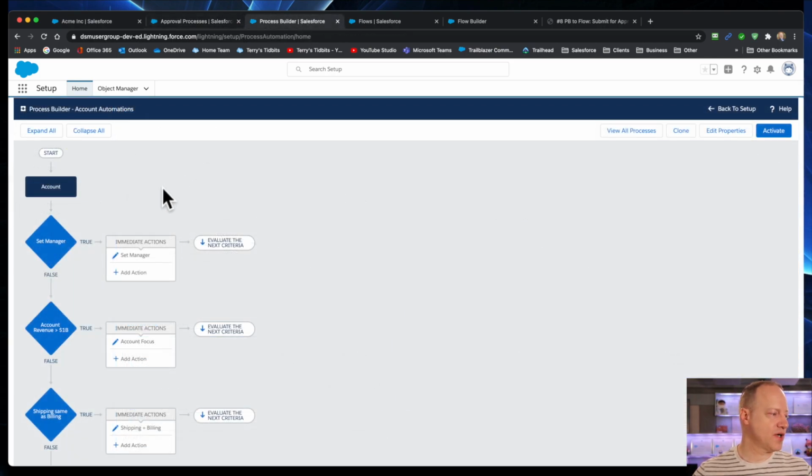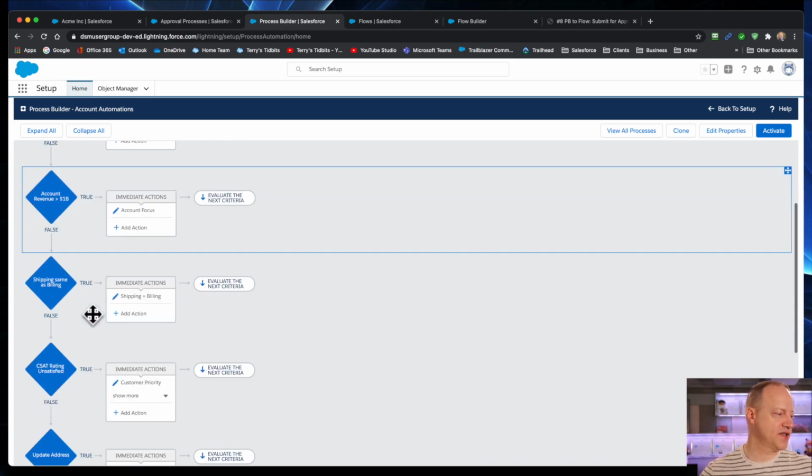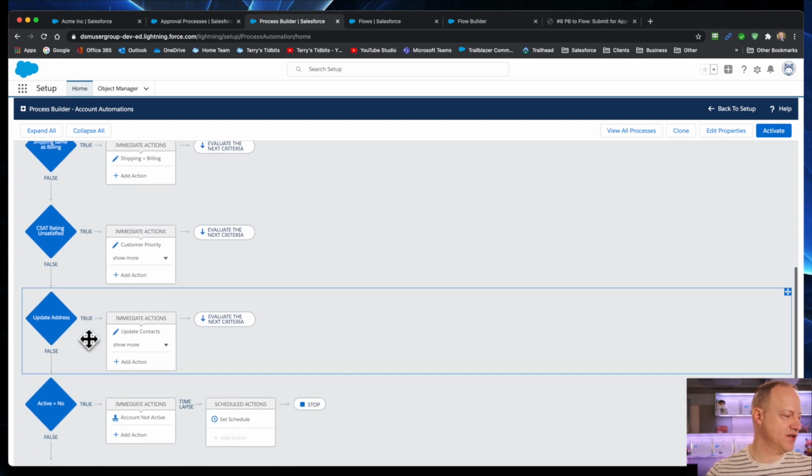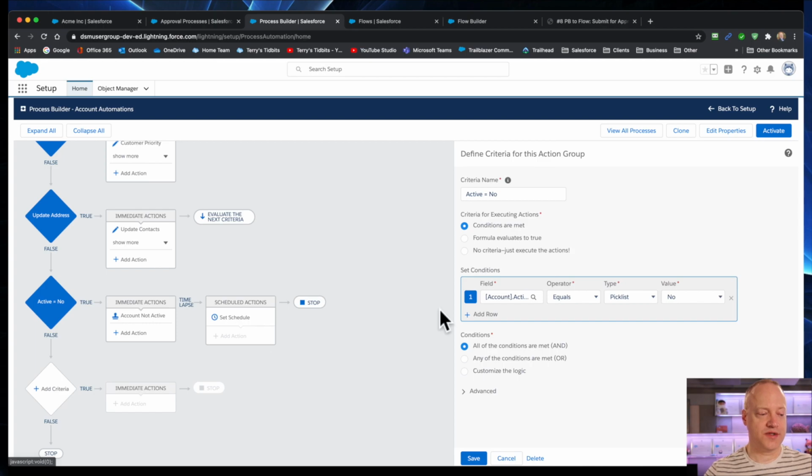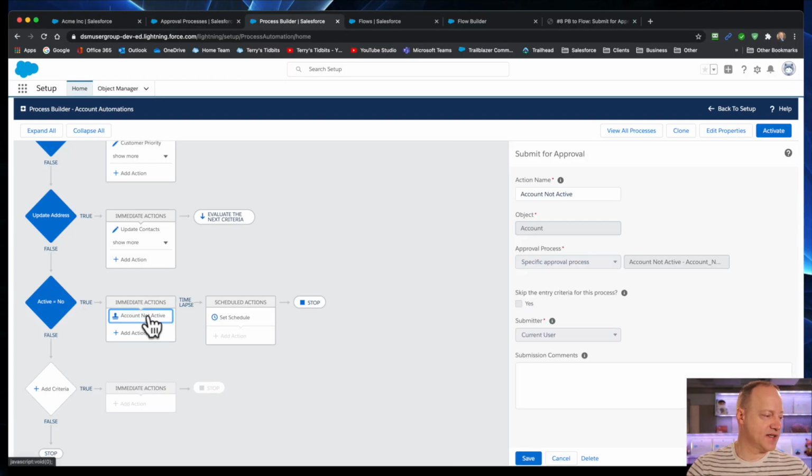Jumping over to our Process Builder, we are on the account record, and you can see we've got a variety of different decisions here, and I'm going to slide all the way down to the bottom to the decision that says active equals no. So this again is looking at that active field on the account object, and when that is set to no, we have this immediate action that we're going to look at today, and that is, I just called it account not active. I'm very clever in my names.